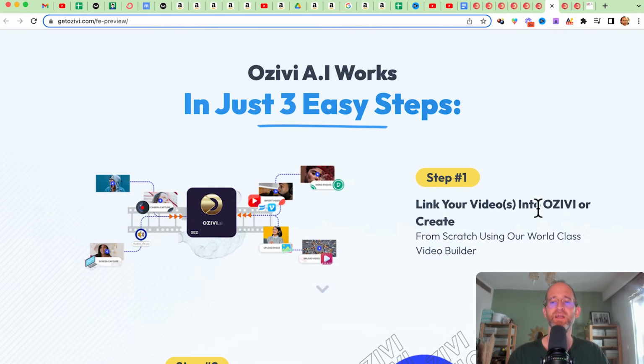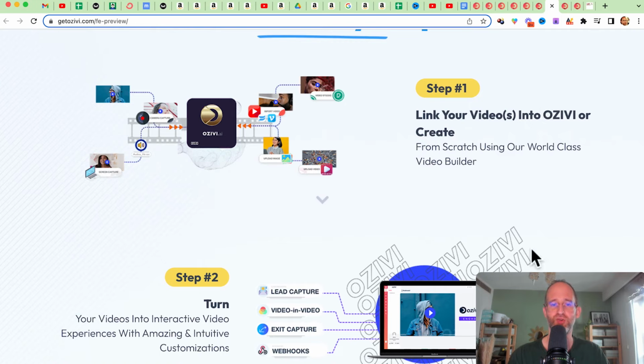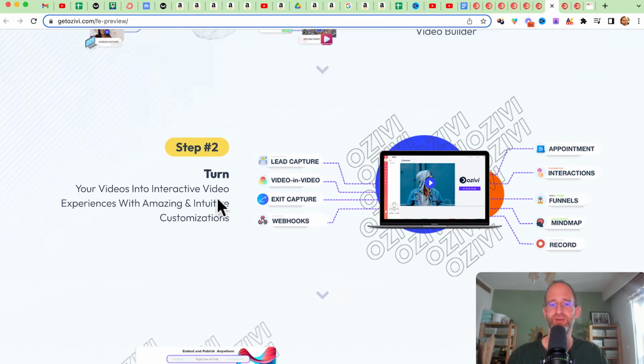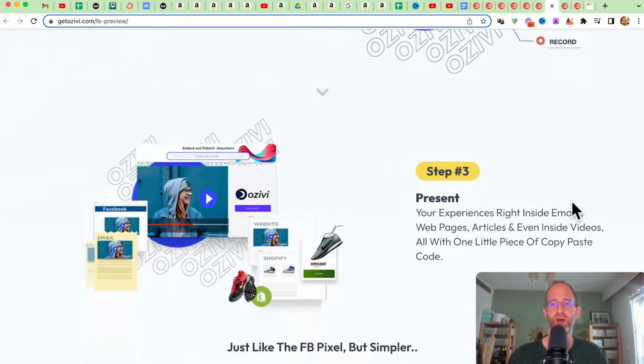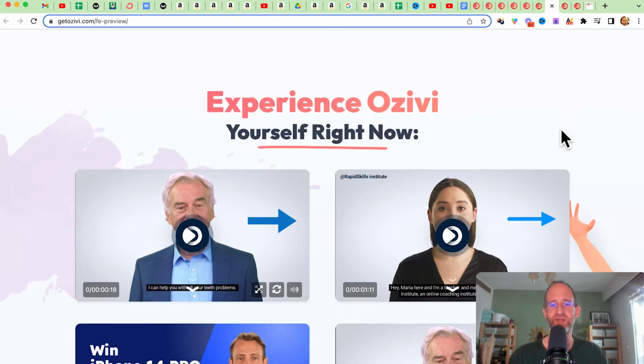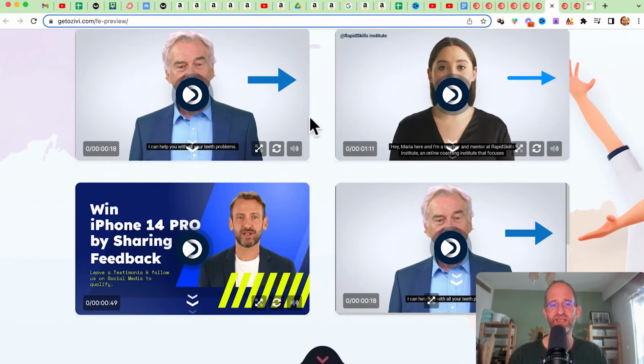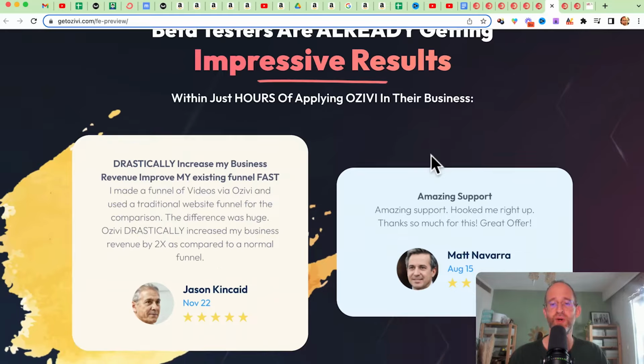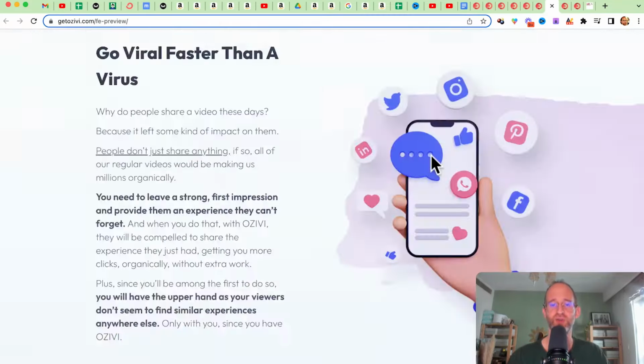Now, step one, link your videos into the system, or you can create them from scratch. It's up to you. Then you can add these different things in, like lead captures, video and video exit capture, web hooks, appointments, interactions, funnels, mind maps, recording, all these different things in here. And then you can put your face or someone else's into the software and have that working. So I'm going to scroll down here.